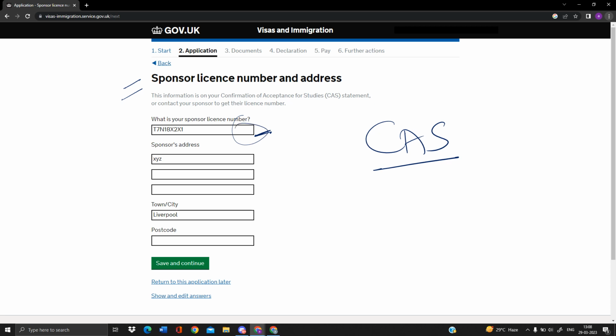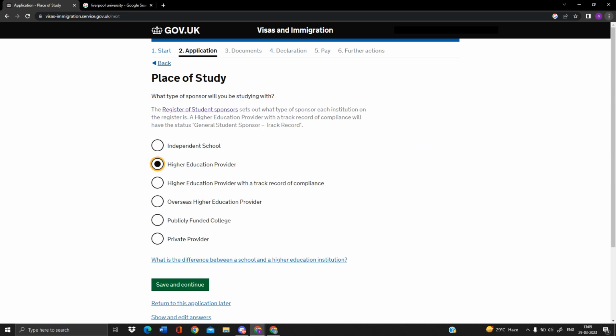Make sure you do not write anything incorrect. Again, the sponsor address, which will be your university address, and then the city and the postcode, and click on continue. Place of study will be higher education provider, because you are going for higher education. Okay, this will also depend on different kinds of education, so do check your CAS before filling out this section.